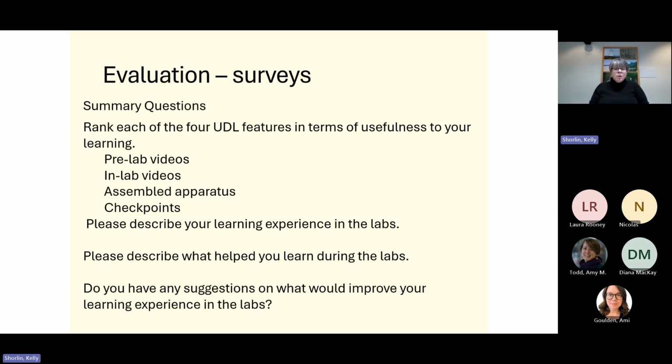I'm going to ask them some summary questions about each of these 4 features. What worked, what didn't work, what helped them learn? Is there anything that we could do better that would improve their learning experiences? So we'll definitely go through all of those in the survey portion.